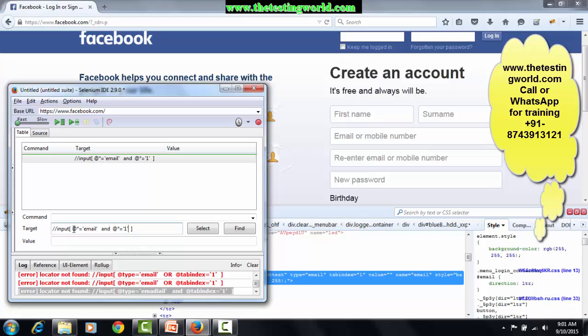The next technique is that in place of input we can set star. It might be possible that my developer changes this text box, and in place of the input he creates a div or any other element, so we can just mention star. It is then searching for any element which has one attribute as email and another attribute as 1. So again we are able to find it.